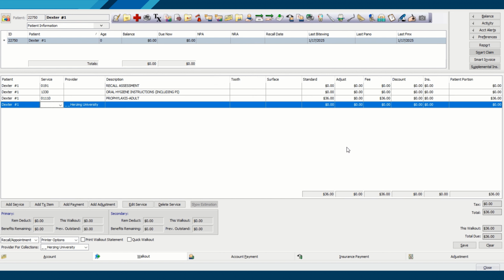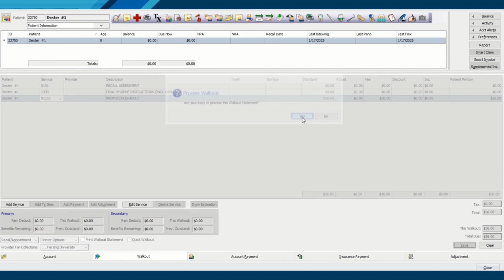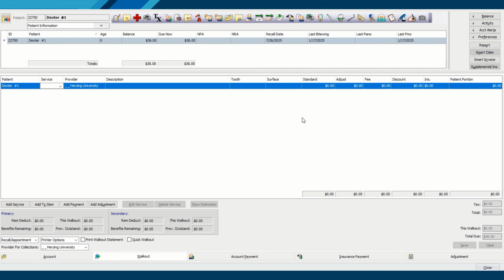Then I'm going to come down to the lower right and click on Save. And yes, I want to process this walkout. And this has been walked out.